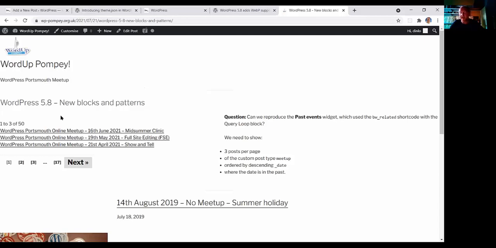But here, if you're going to be creating a landing page, for example, maybe that's what you want to do, have a nice wide width page.